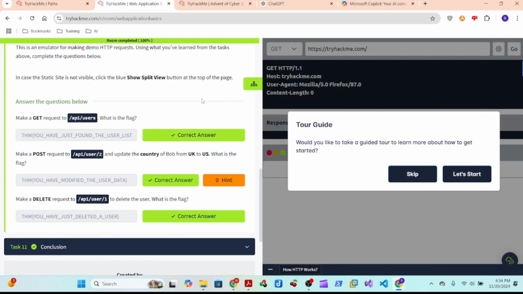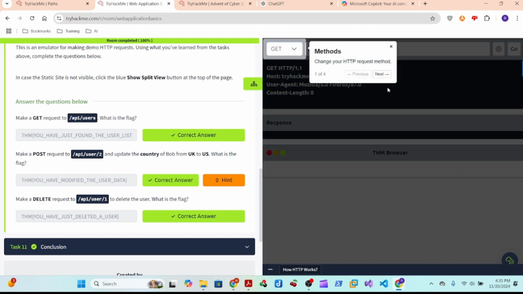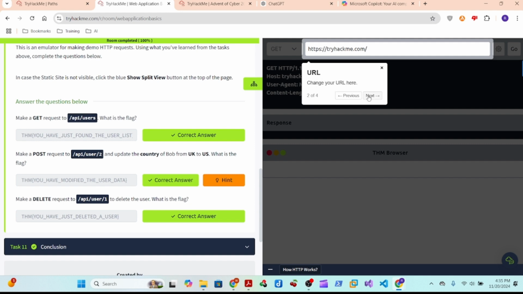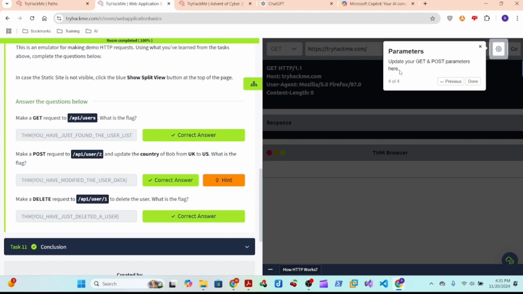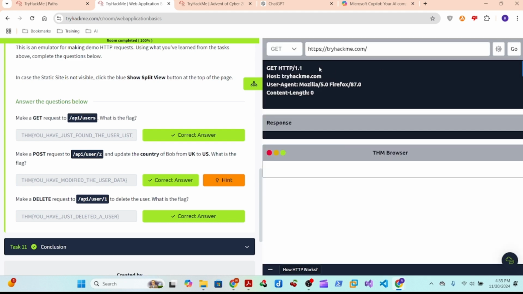Okay, so let's take a look here. The first one says, make a GET request to /api/users. What is the flag? And it says tour guide. Would you like a guided tour to learn more about how to get started? Sure. Change your HTTP request method. Change your URL here. And click here to send your request. Update your GET and POST parameters here. Seems pretty straightforward. All right, so we need to send a GET request here.